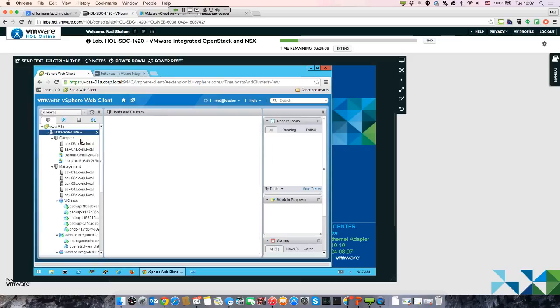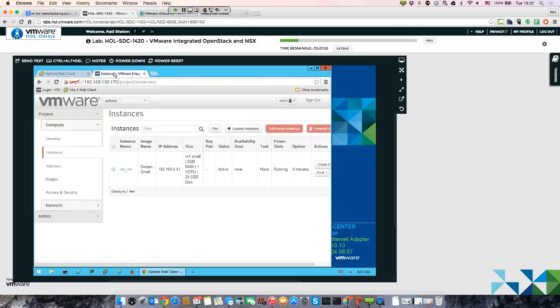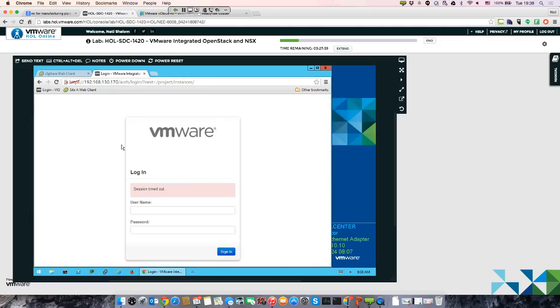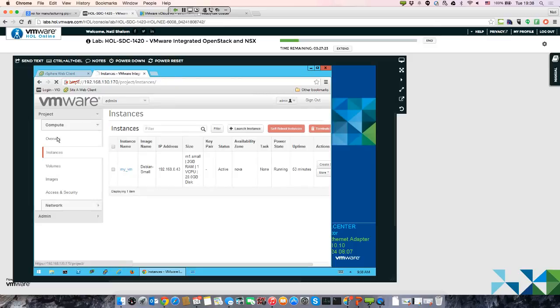Similarly, you can go to the actual OpenStack management console of this environment, and here you can launch your own VMs. You can see a summary of the resources that you are currently utilizing inside the OpenStack view of the cloud, and you can look at networks and define networks in the network section of OpenStack.